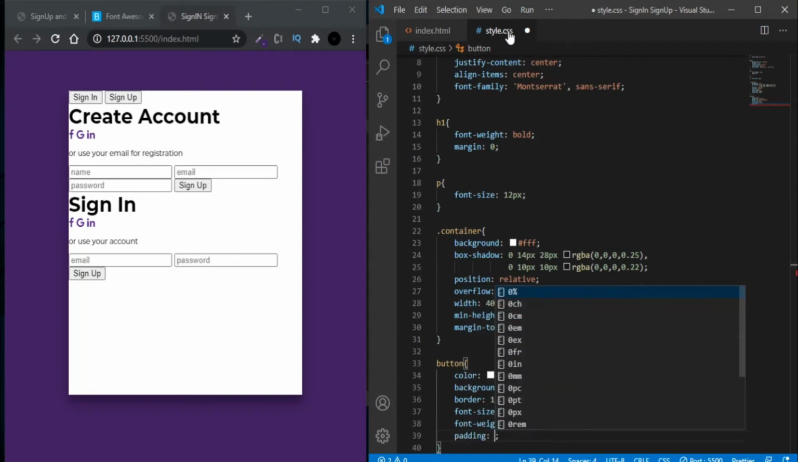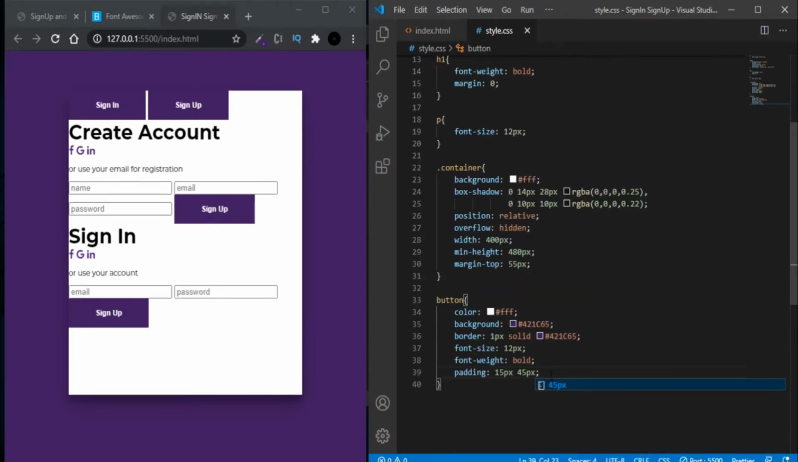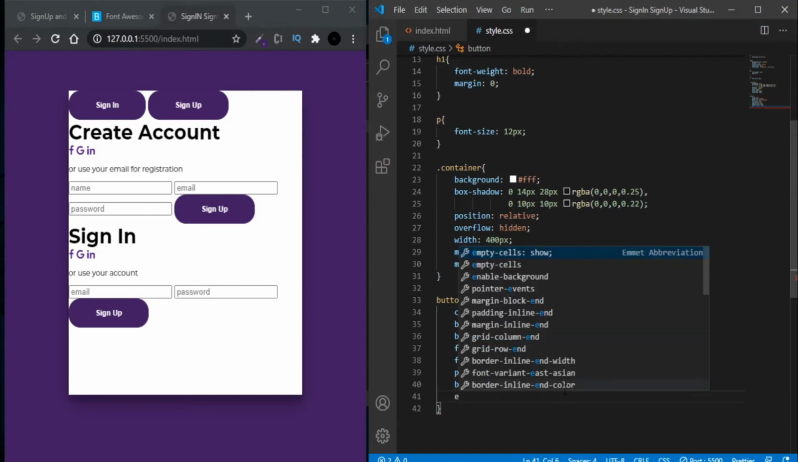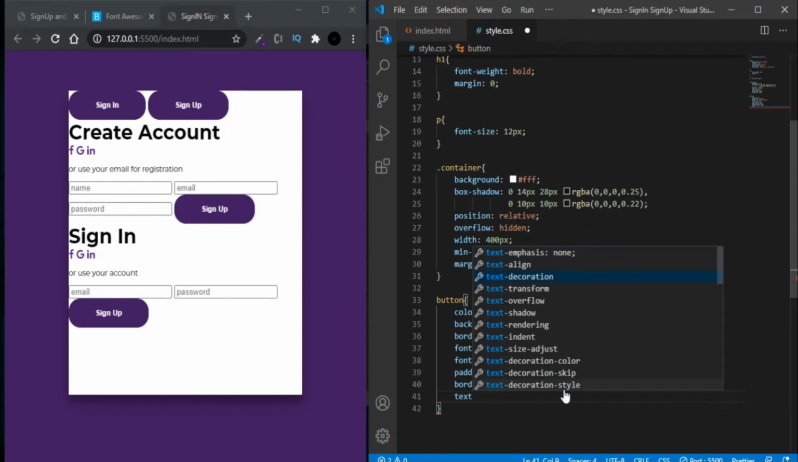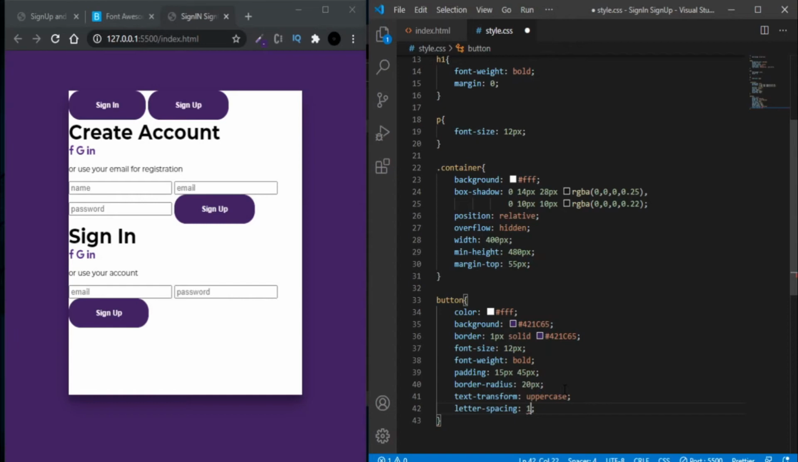Let's add some padding here as top and bottom 15 pixels, 45 pixels. Right now, we need to add border radius 20 pixels. Okay, this looks fine. Okay, and let's change the text to uppercase. Text transform to uppercase. Letter spacing 1 pixel.